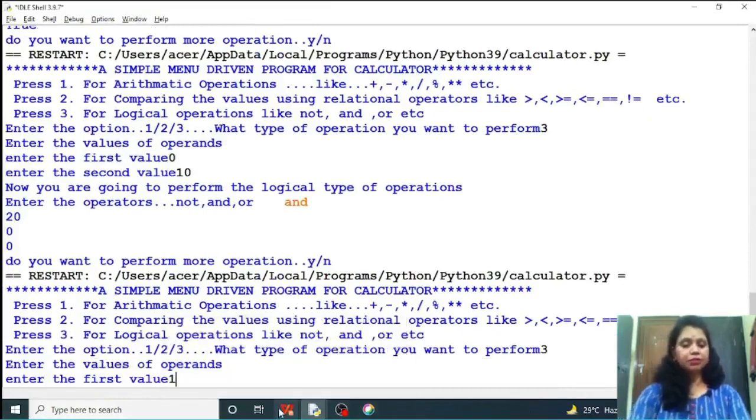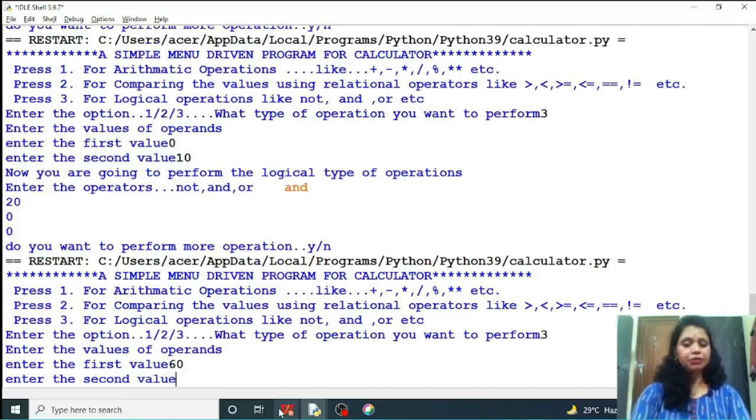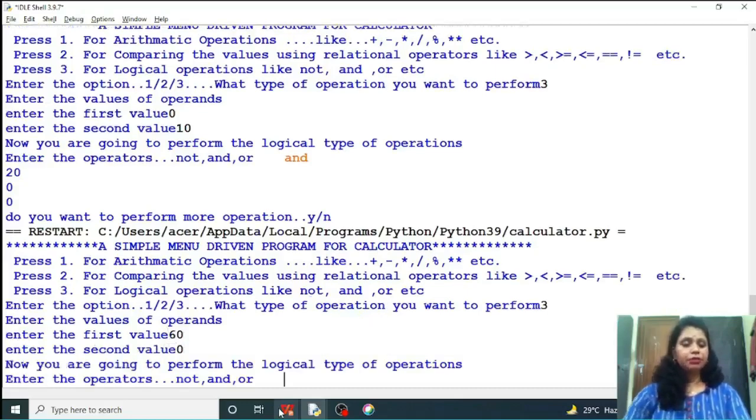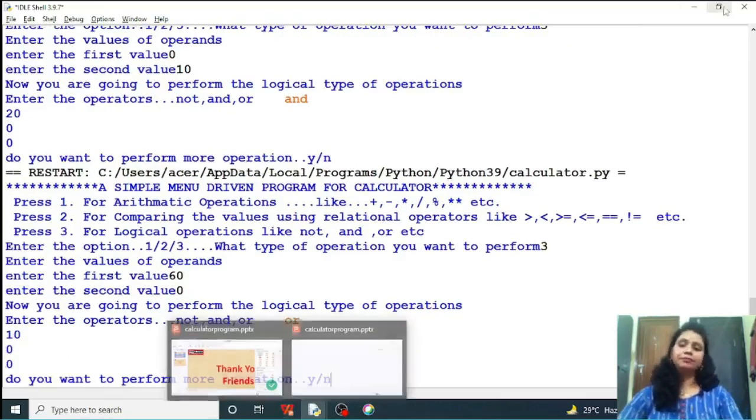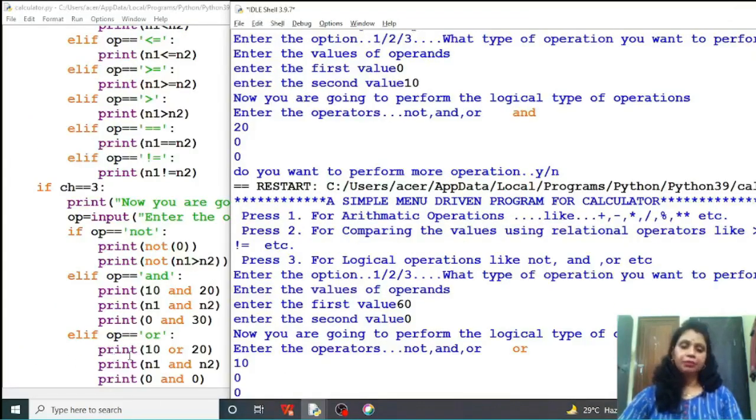Values are, suppose n value is 60, n1 value is 60 and n2 value is 0, right? Now enter the operators. This time my operator is or. So here just you see print 10 or 20.